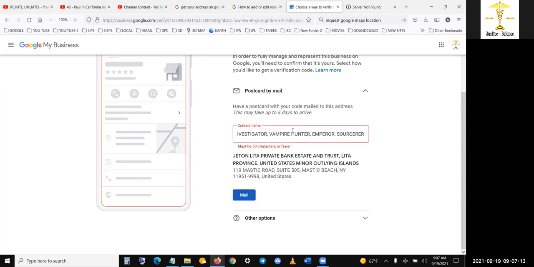Must be 30 characters. All right, what's my most important thing? Bounty hunter, private investigator. I want to scare the shit out of these people. Vampire hunter, emperor, sorcerer. I want to keep this vampire hunter just to freak everybody out. Emperor, sorcerer, I can get rid of this. If it can't fit vampire hunter, I'm going to put emperor. God damn, it doesn't have any room.